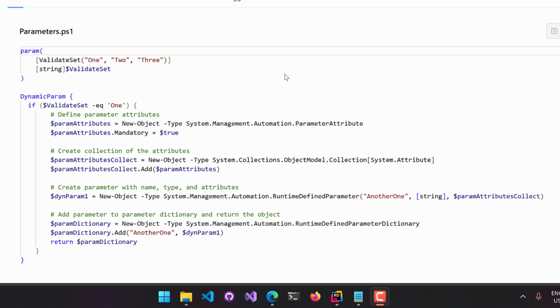So if validate set is equal to 1, we're going to create a new parameter attribute. This is actually defining the parameters at runtime rather than defining them in the param block. So just like you could have a parameter attribute up here, we're going to define a parameter attribute, but create it with New-Object. From there, I'm going to set it to mandatory and add it to a new collection of attributes, since we can have multiple attributes on a parameter.